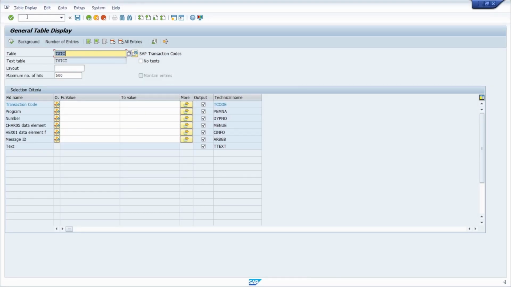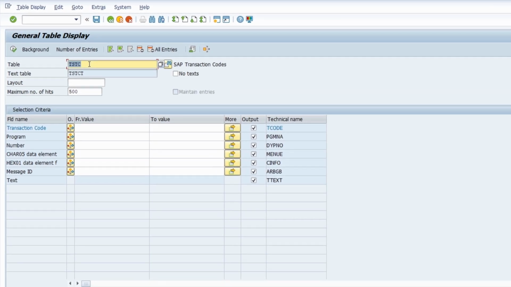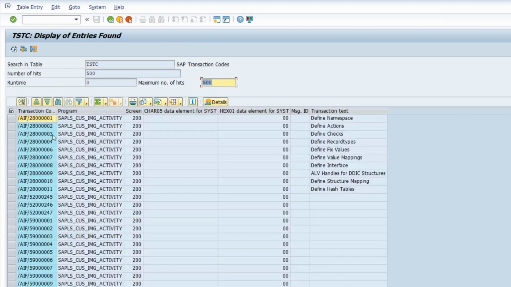In the data browser, in the transaction code SE16N, there you can get an overview of all the existing transaction codes in the SAP system with the table TSTC and the text table TSTCT. And in here, for example, if you execute the selection, now I have limited it to 500 entries, there you see all the existing transaction codes in the SAP system.